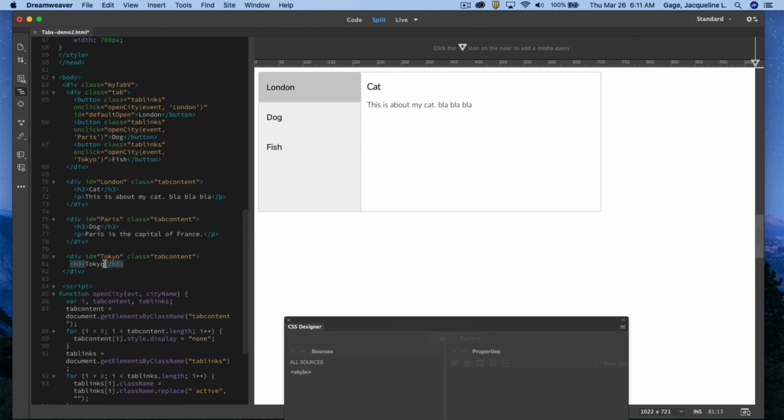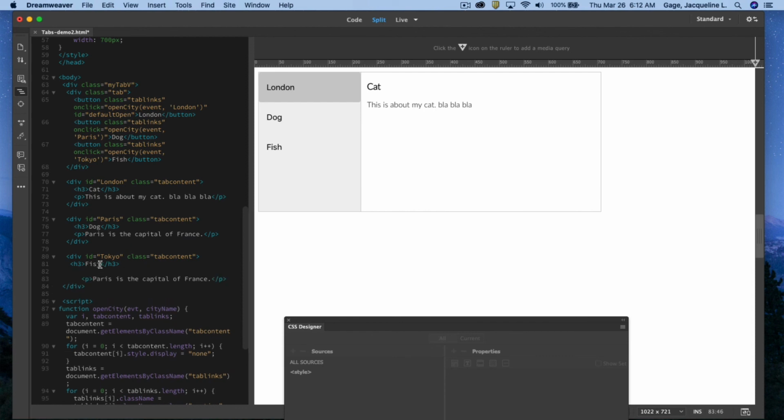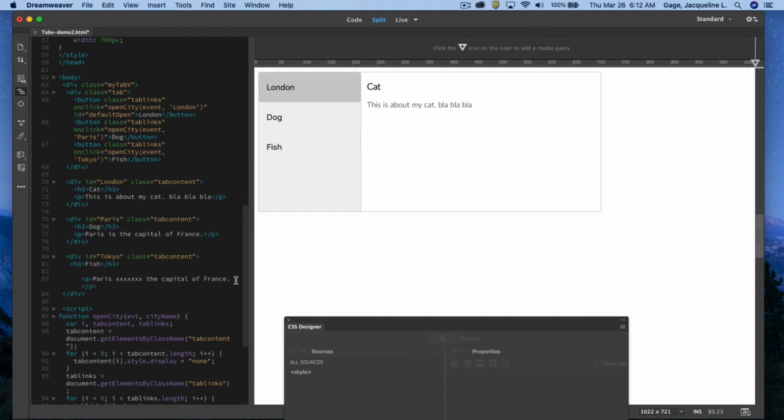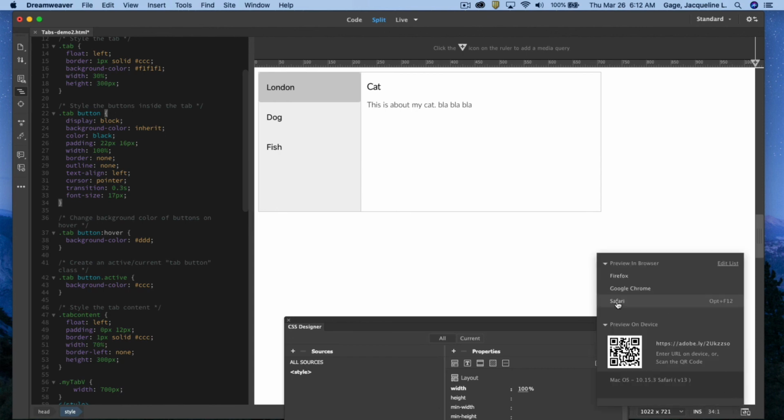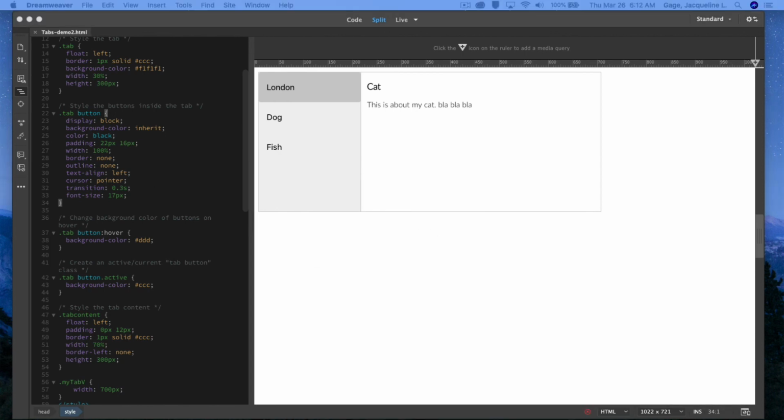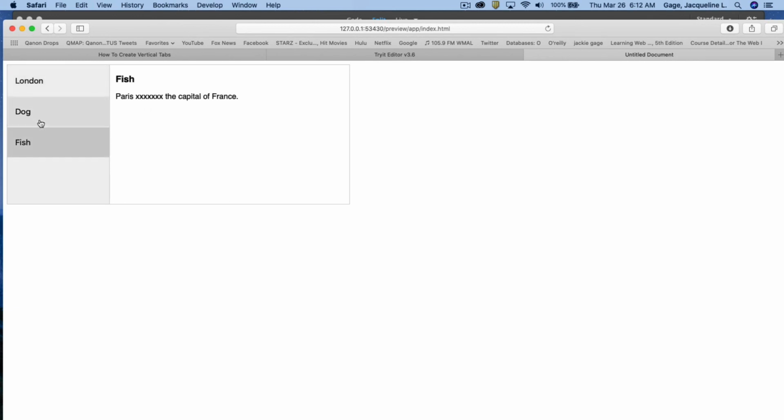I'll change the H3 to fish. Okay. If I wanted to add a paragraph, I could change that as well. I could change this text. And if I want this paragraph tag, I could actually add it after the H3 here under fish. Fish. And I could change the text to whatever I want it to be. Okay, go ahead and preview on the web again. Fish, XXX, dog, obviously I could change the text and so forth.